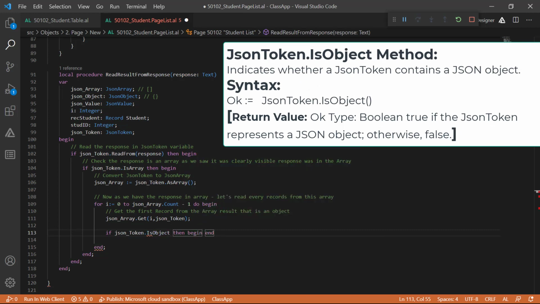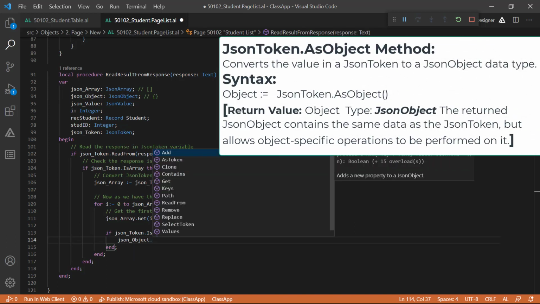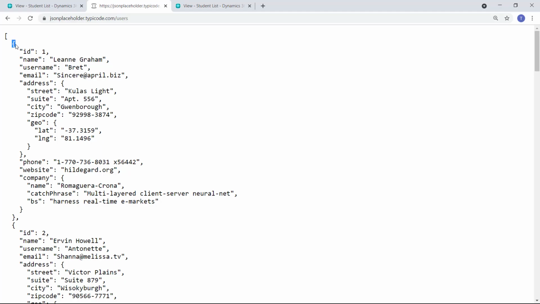Then I will do the code in this begin end block. So now if this JSON token is an object, to convert this JSON token to a JSON object type, to read the actual value, write JsonObject equal to JsonToken dot AsObject. So now our code is done till here.